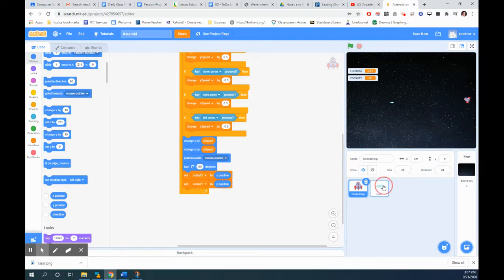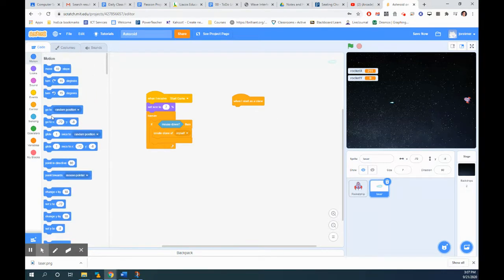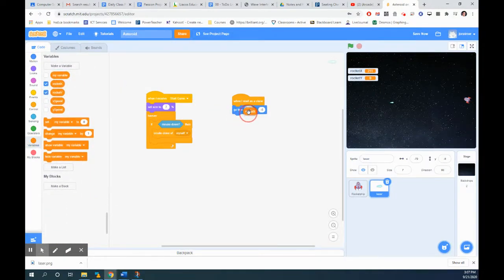And now what we want to do is we want the laser to go to this current location. So how do we do that? We say go to. Now we go to our variables, and we say go to the rocket's X position. So X should be the same as the rocket. Y should be the same as the rocket. All right, this is awesome.